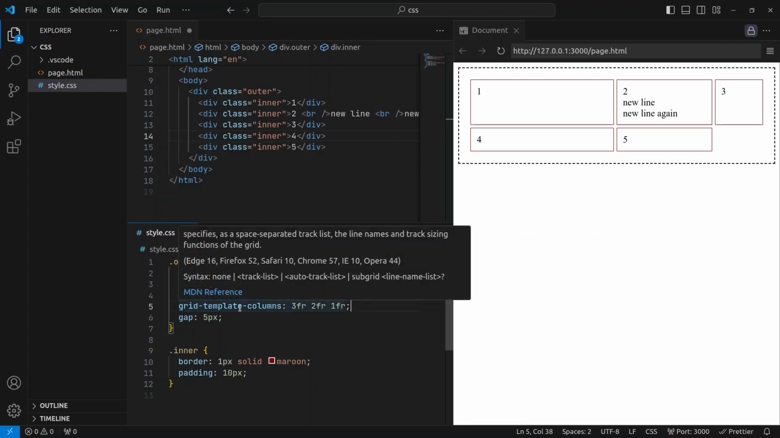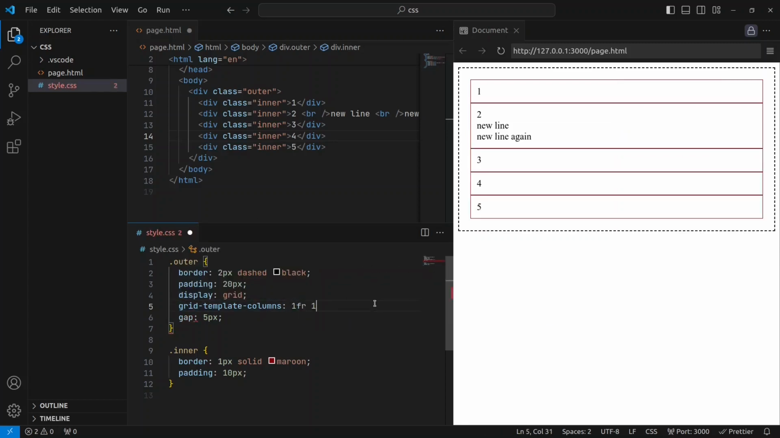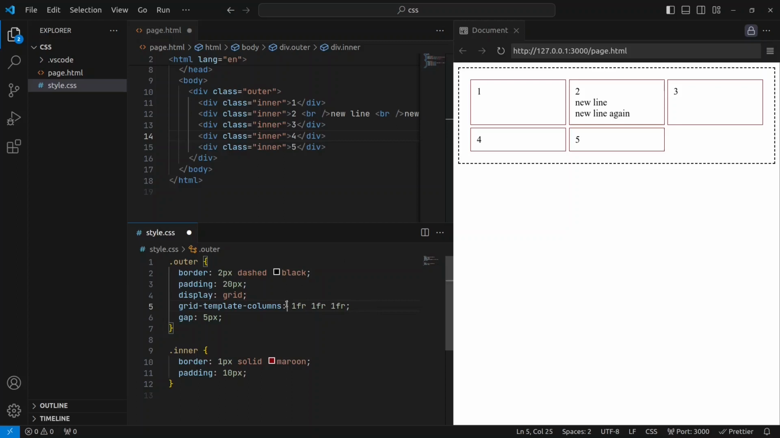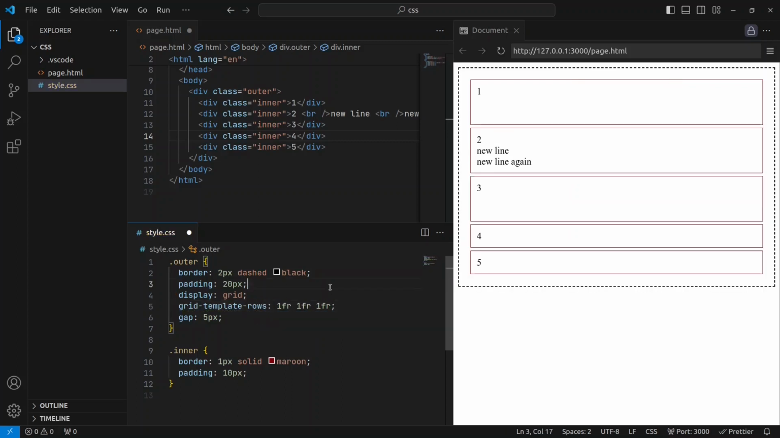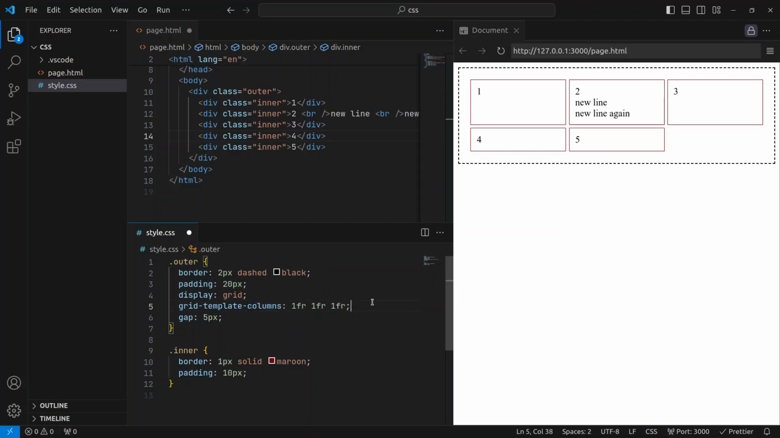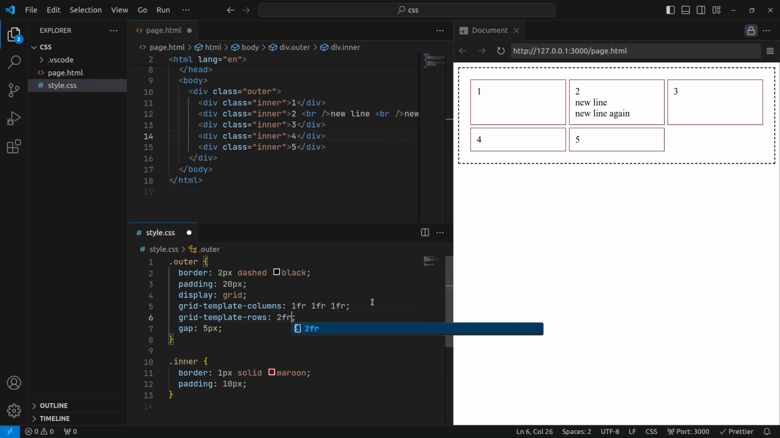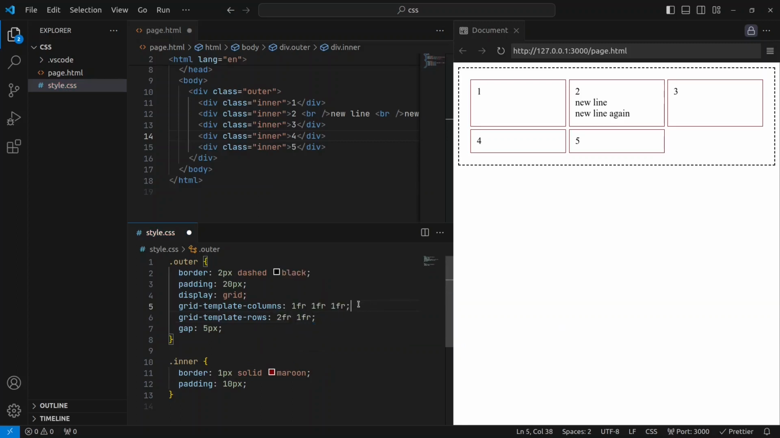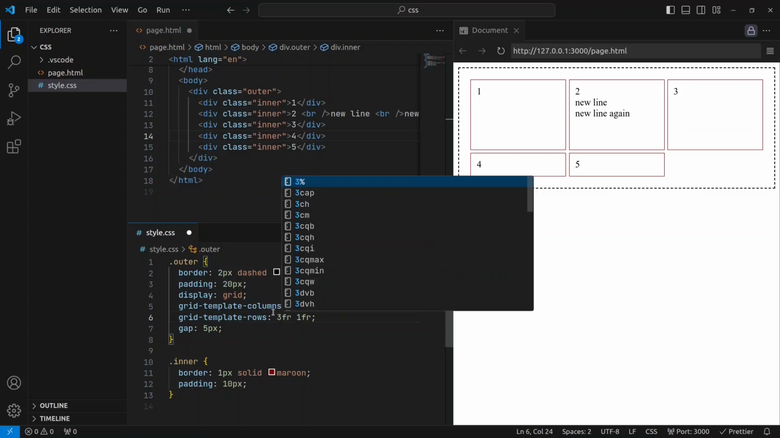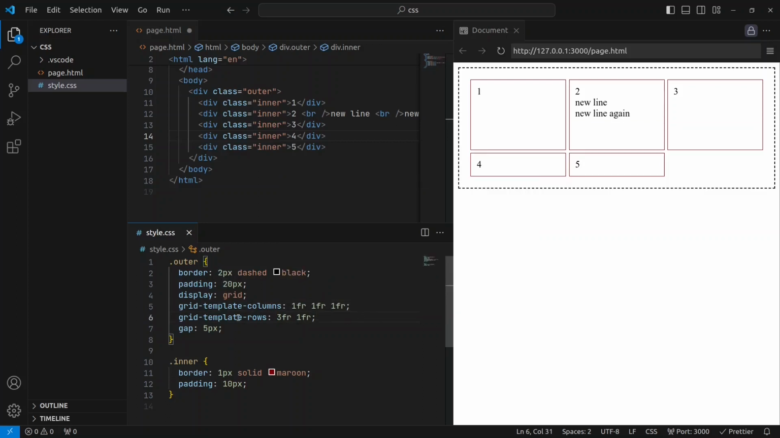You could also do the same with rows. I'll just go back to 1fr for all of them. And then what you could do is instead of grid-template-columns, you would just say grid-template-rows. And that's how you change it. Right now we got only, I think it expects you to have columns defined first. So if I say grid-template-rows, and then if I say 2fr and then 1fr, let's make this 3. Okay, now I can see it clear.